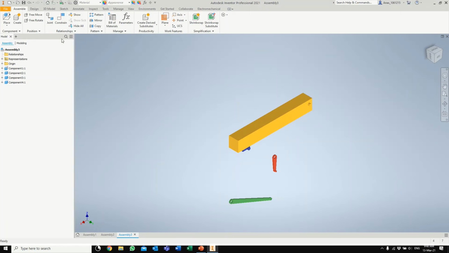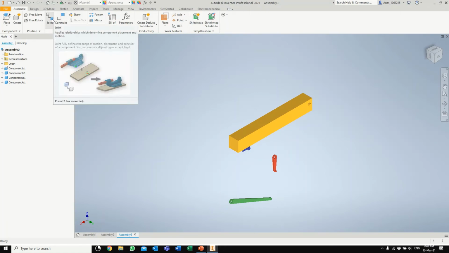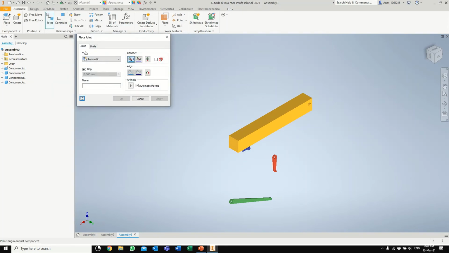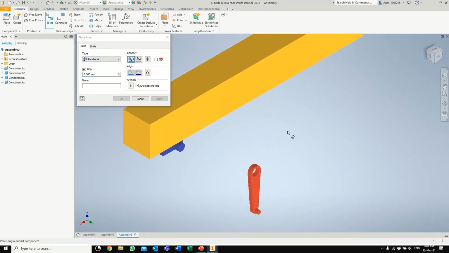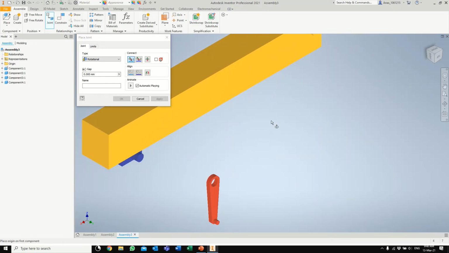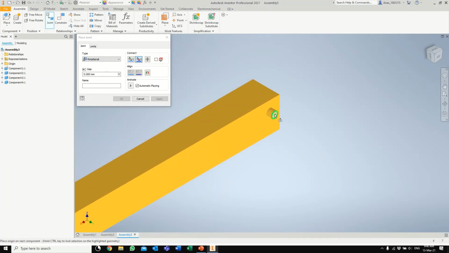Now to place joints, you will press on the joint command. I prefer to select the type before assigning the joints or the location of the joint. Our first joint will be this one with link 2, which is a revolute joint, or here we call it rotational joint. Okay, you select the upper link, you will select link 2, then select link 1. Okay, this way, and it will move it for you.